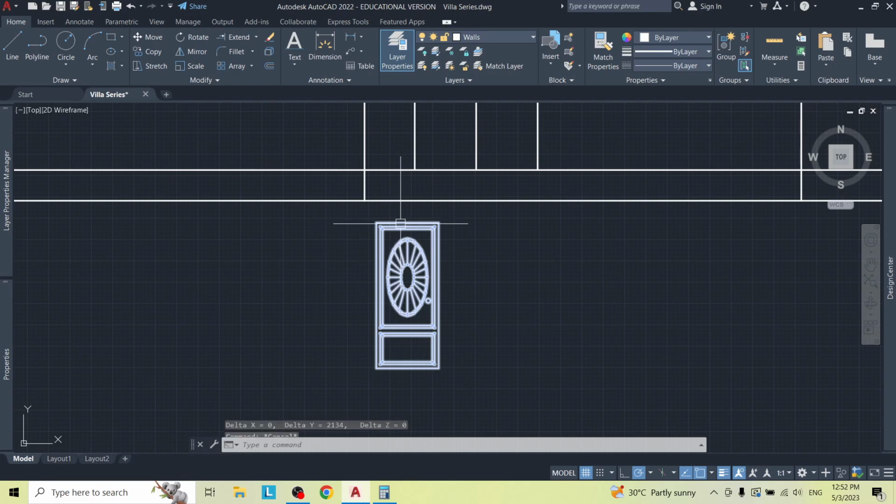So that's why I want to see if it will fit the width. Let's measure in here. That's 900. Let's see what this width is. 914. So what we're going to do is resize this door. We can scale: select the object, enter, select a base point.